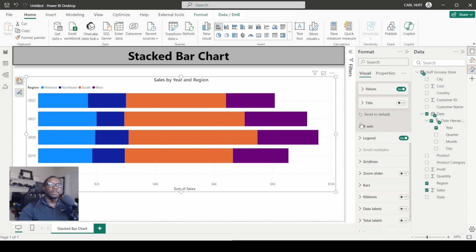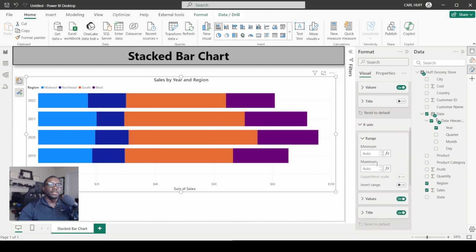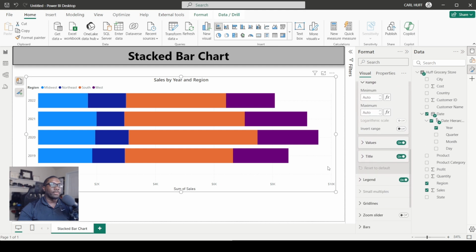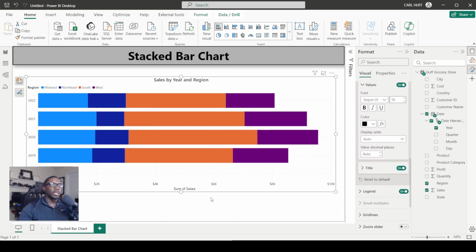We can also come down here into our x-axis and do some of the same things. We can show the values here. We can also change the color of the values if we want to do that, as well as the size. And we can also change our display units, as you see there in the thousands, so they're showing K's.